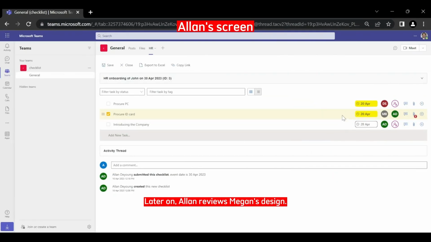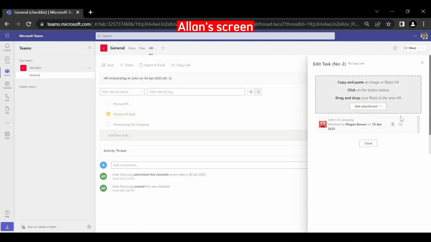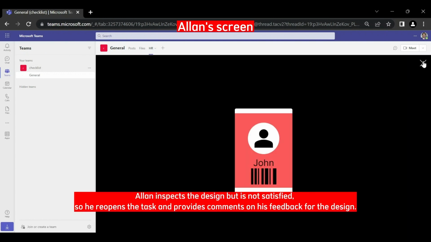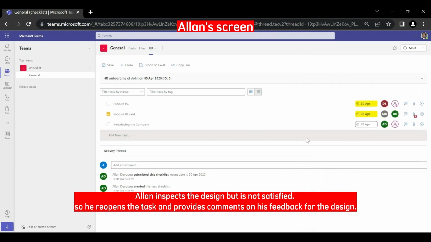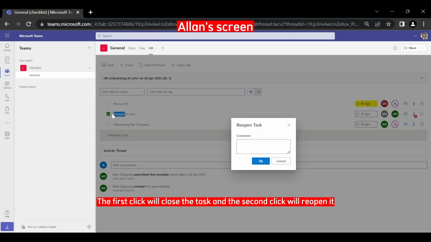Later on, Alan reviews Megan's design. Alan inspects the design but is not satisfied, so he reopens the task and provides comments on his feedback for the design. The first click will close the task and the second click will reopen it.